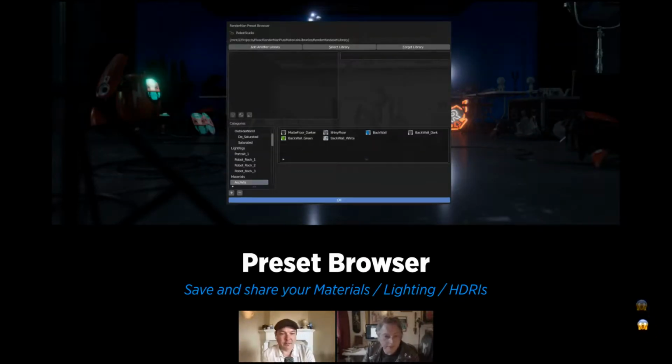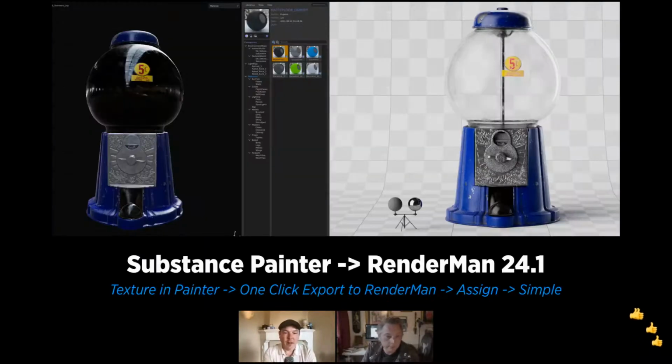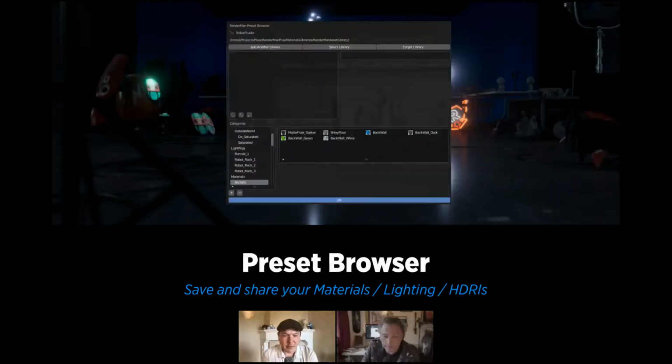Yes, and you have the amazing preset browser, so you can save and share all your materials, not just that, your lighting and your HDRIs as well. And it's not just a preset. It can be an entire network, so you can save your entire network into that thing. And that's the nice thing: if you use the Pixar nodes, you work in Blender, jump into Houdini, go to Maya or Katana, your networks are always going to work because you're not using non-native DCC nodes.